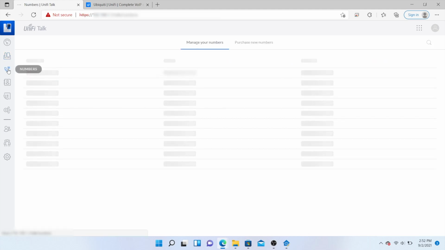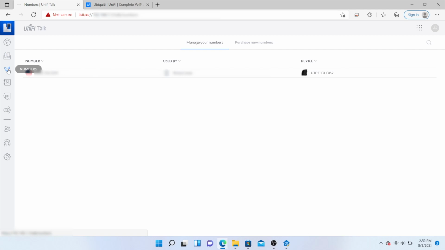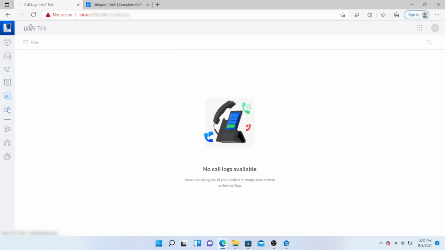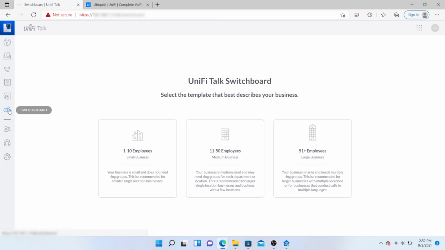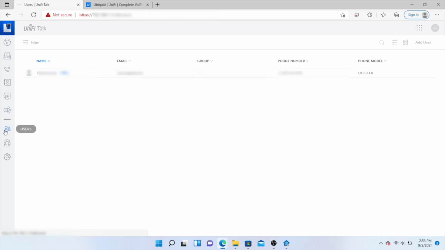So let's go ahead and take a look around. We're going to click on numbers, and here you can see the numbers that you have in your Unifi Talk system, which user they're assigned to and device. You can reassign them. You can go ahead and set up a switchboard. You have call logs in here, a couple of different options. You can set up the switchboard based on how many employees or users you have. Again, I suggest 1 to 10, so more small business. For medium and large, you may need some additional infrastructure in place. And again, that would probably well exceed the scope of this video series.